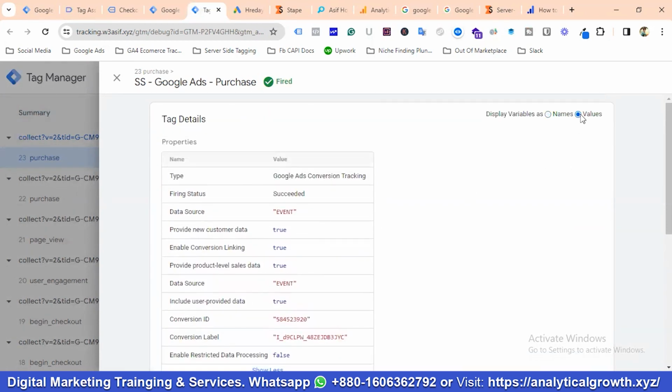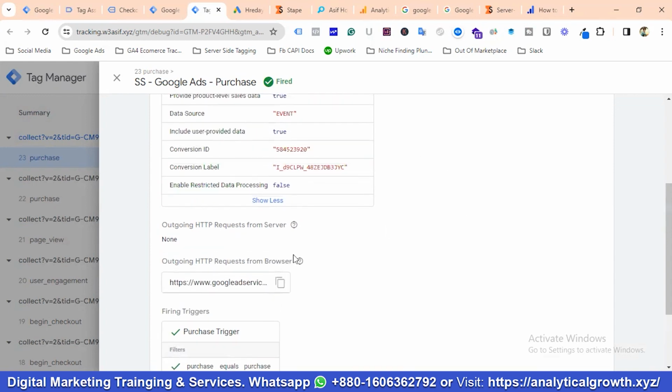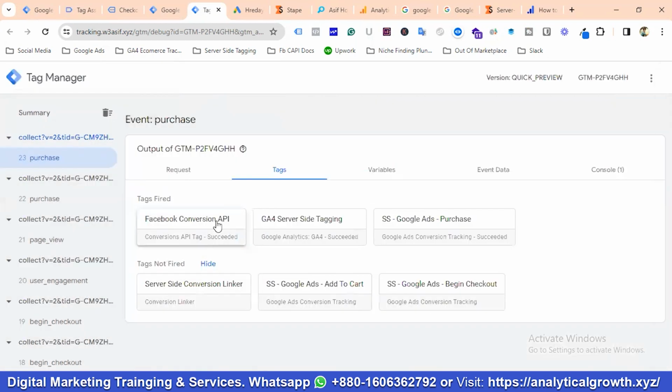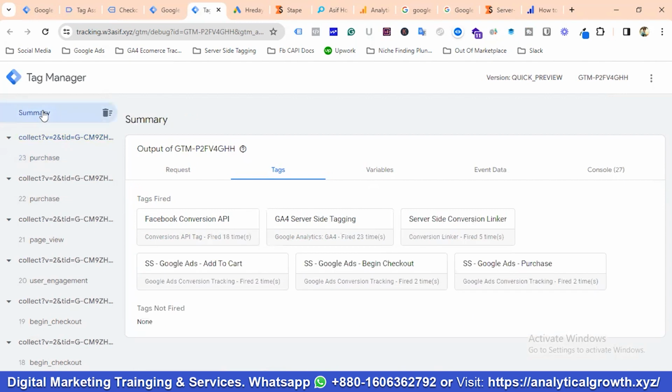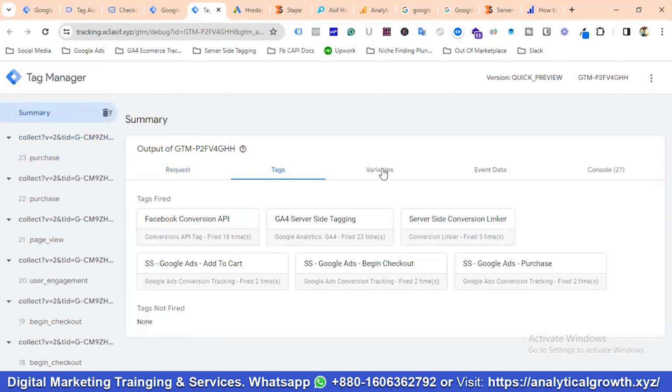If I choose values, then we can see, okay, outgoing HTTP request from browser, outgoing HTTP request from server. Okay, so no blockings actually. So this is how we can set up Google Ads server side tagging actually. Okay, so yeah, that's it for this video.